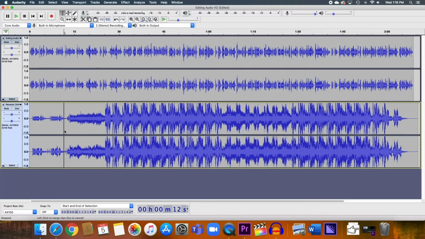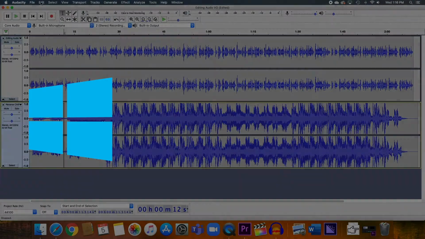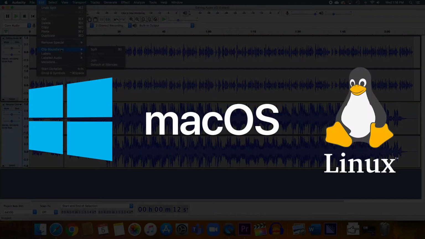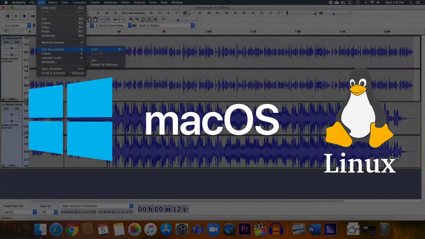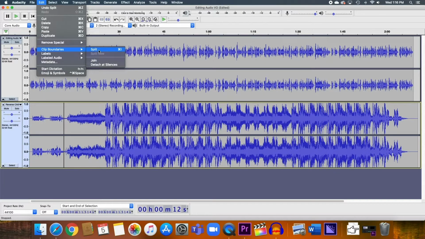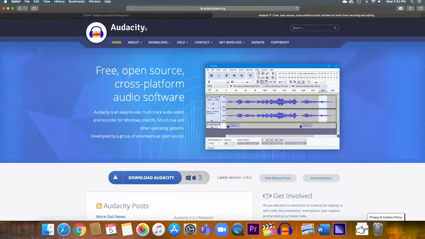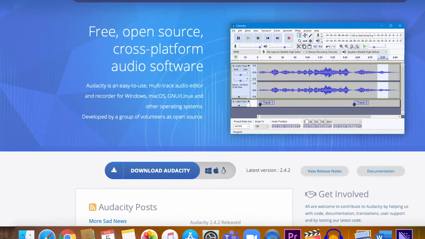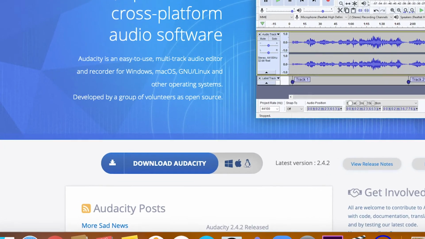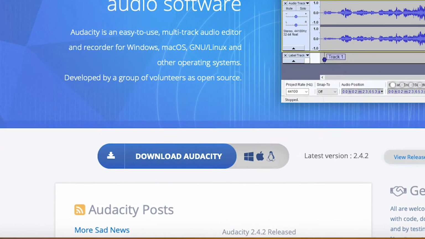Audacity is a free and open source digital audio editor and recording application software available for Windows, macOS, and Linux. This means anybody can use, copy, study, and change the software in any way to voluntarily improve the design of the software. Essentially, what this means is if your device runs on macOS, Windows, or Linux, you should be able to download and use Audacity no problem.